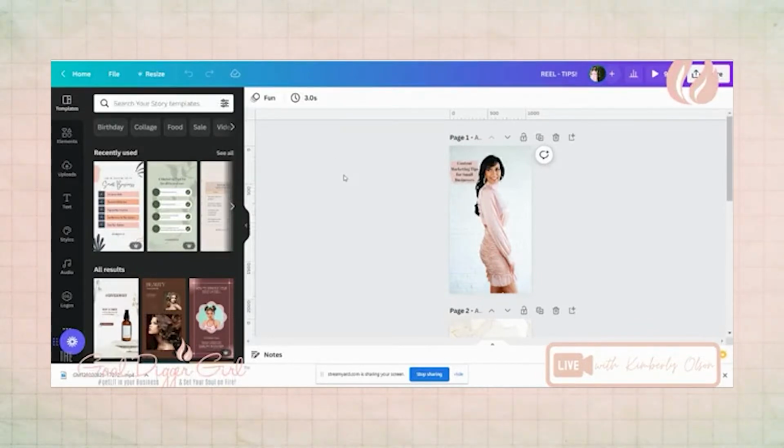Okay, so what we want to do is make the Canva, and the cool thing is people will watch over and over again to get the tips, and you can really use this for anything, okay?